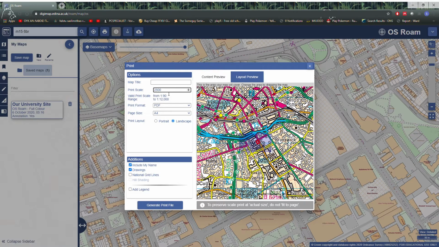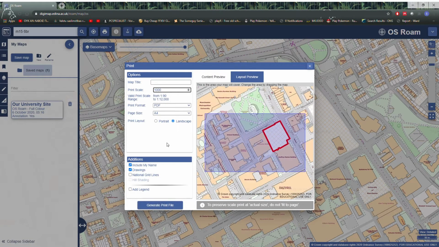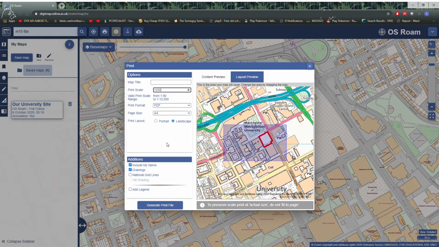Now, as part of your projects, you will have to give a location plan in a scale of either 1 to 1000, which you can see there, it changes dramatically, or 1 to 1250, which is that big. Let's keep it there for now. You can change it accordingly there.